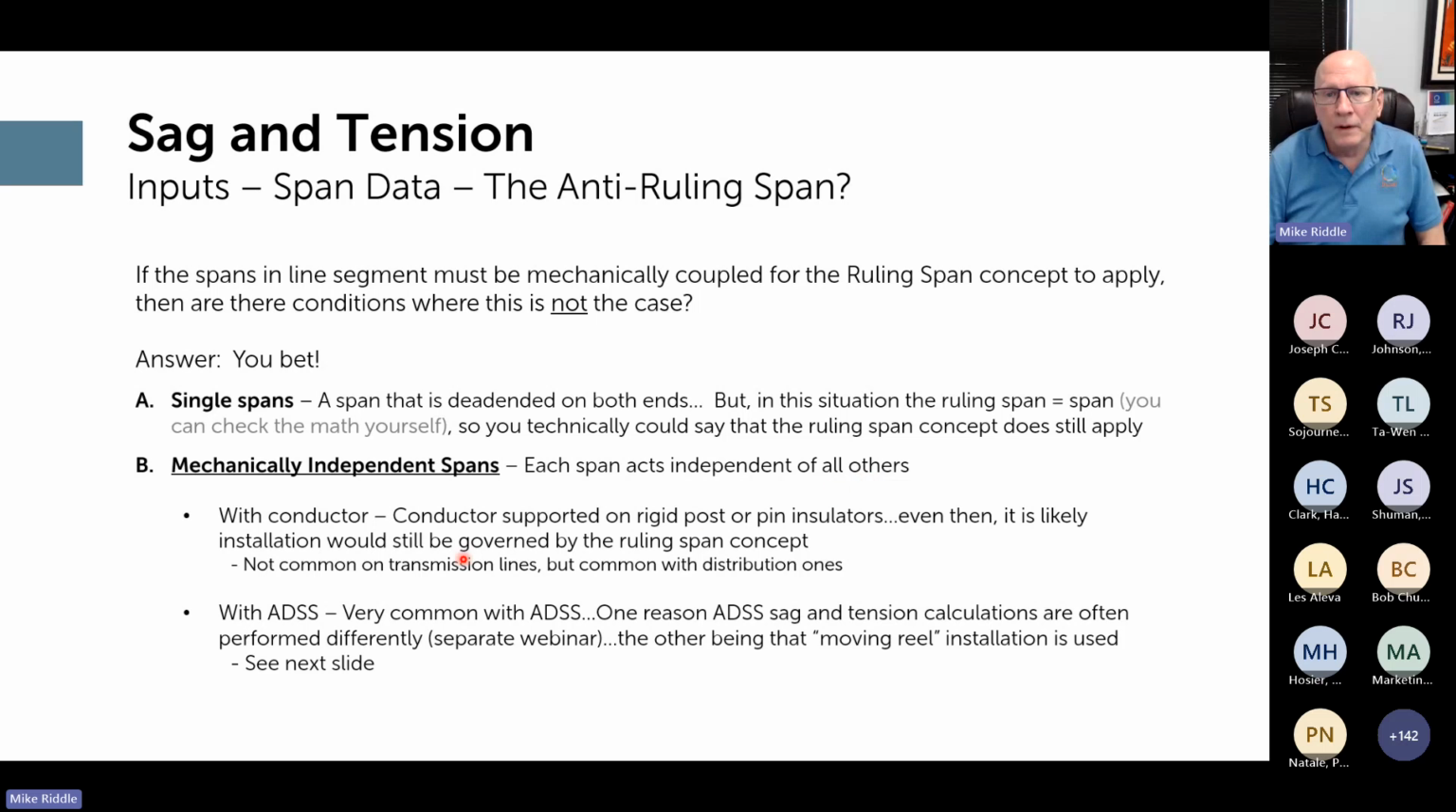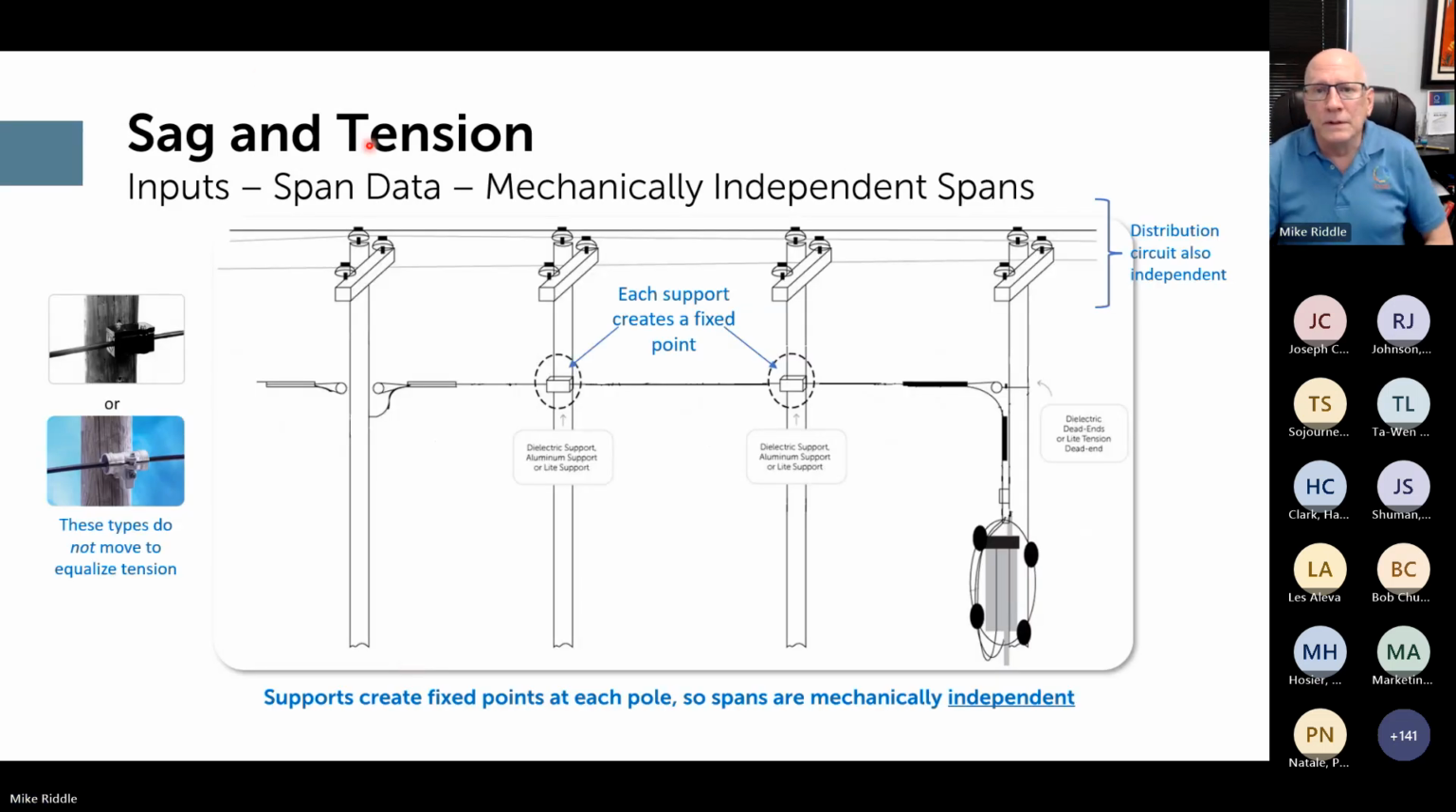How does that happen? Well, with conductor, it would be conductor supported on rigid post or pin insulators. Even then, though, the installation would be governed by the ruling span concepts. You don't see this condition much on transmission lines, but it's very, very true with distribution lines. And you also see this condition with ADSS. So we'll see this with the next slide. With ADSS, it's often installed on distribution circuits. That's what this illustration shows.